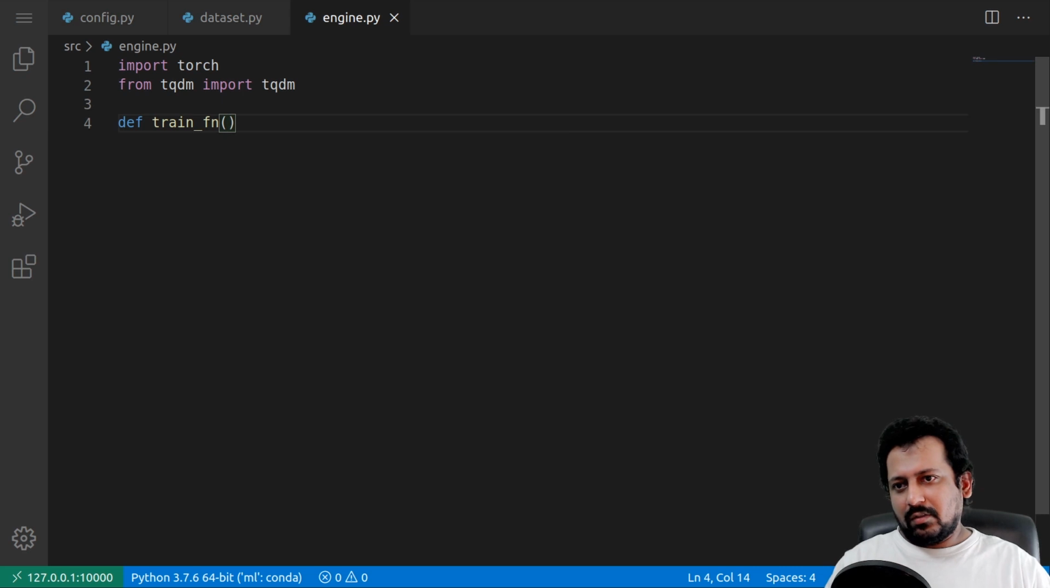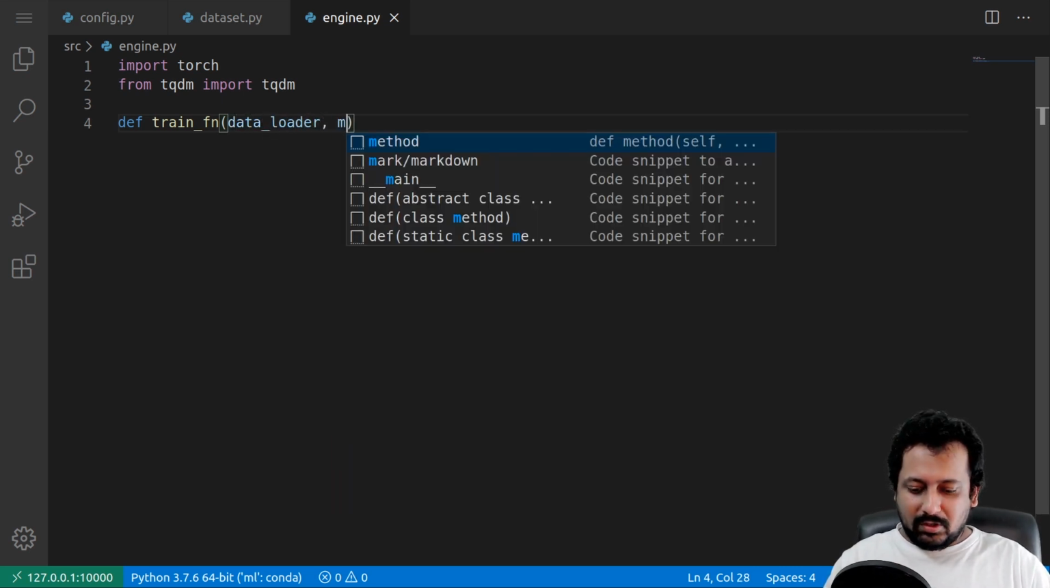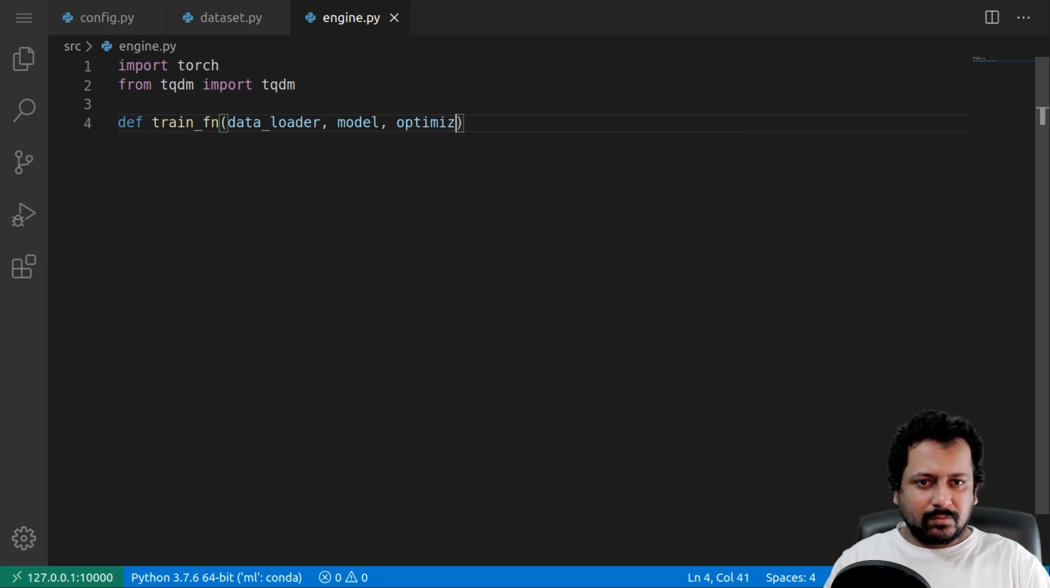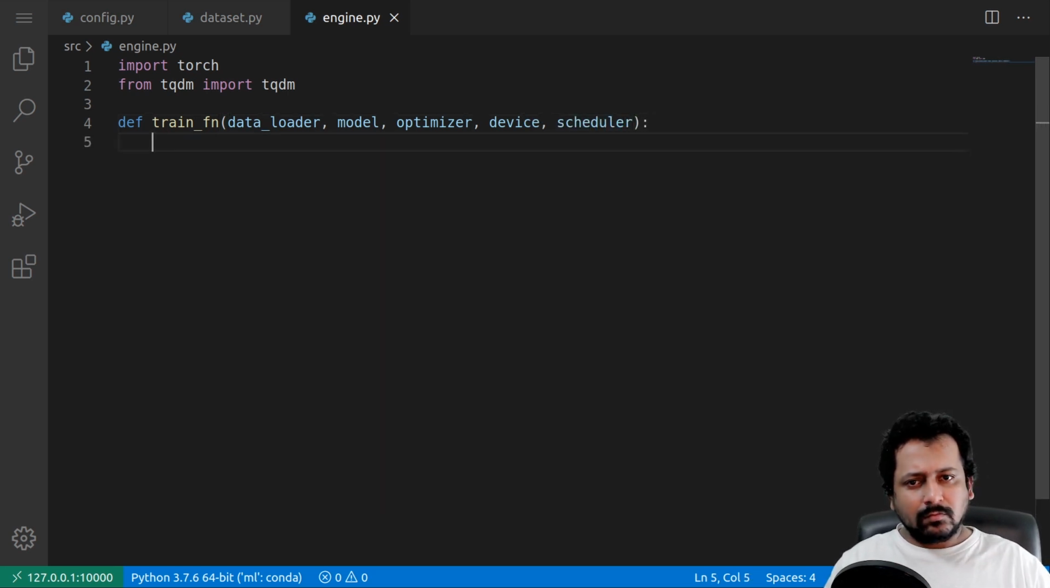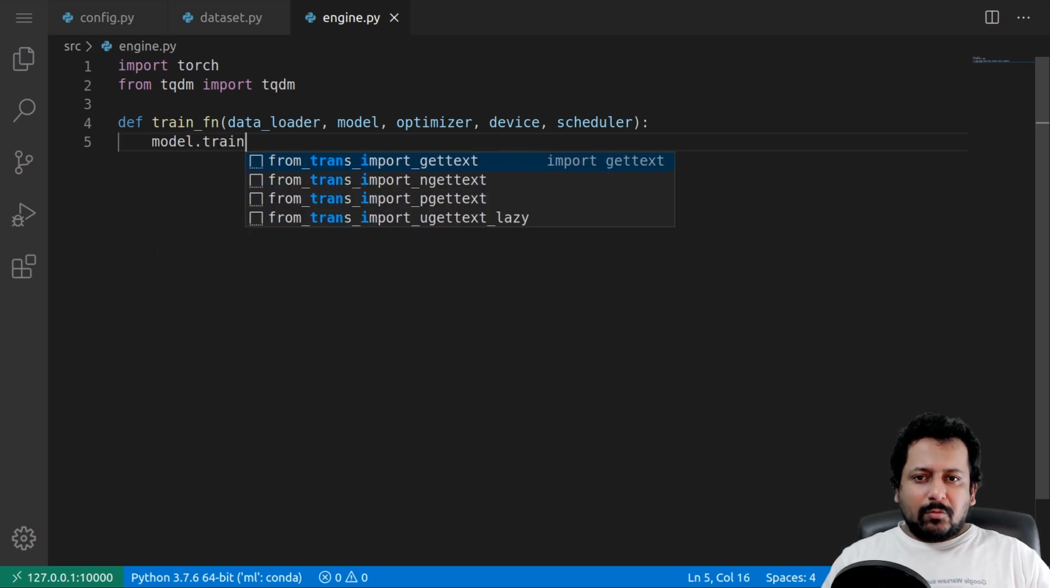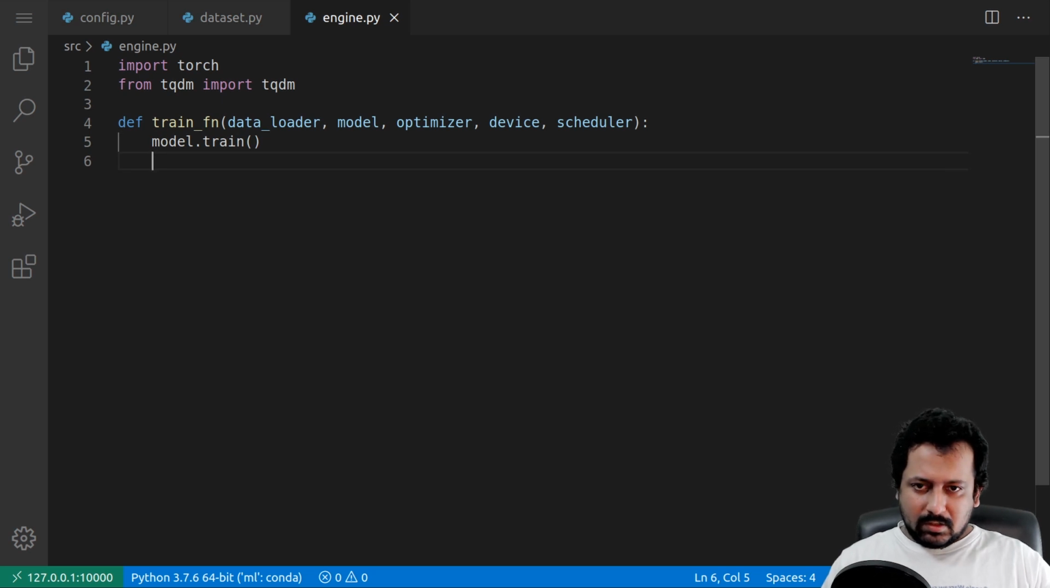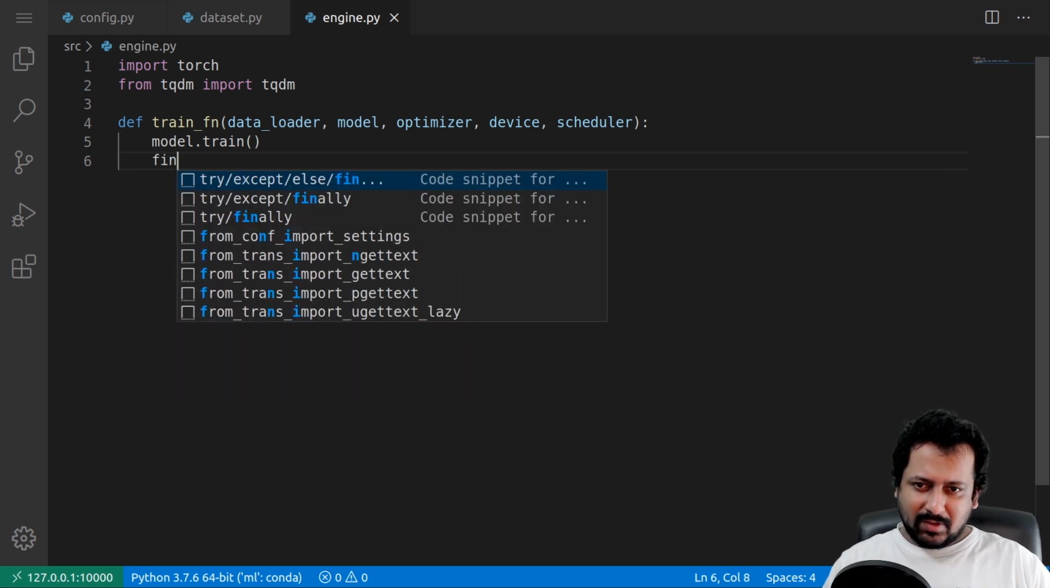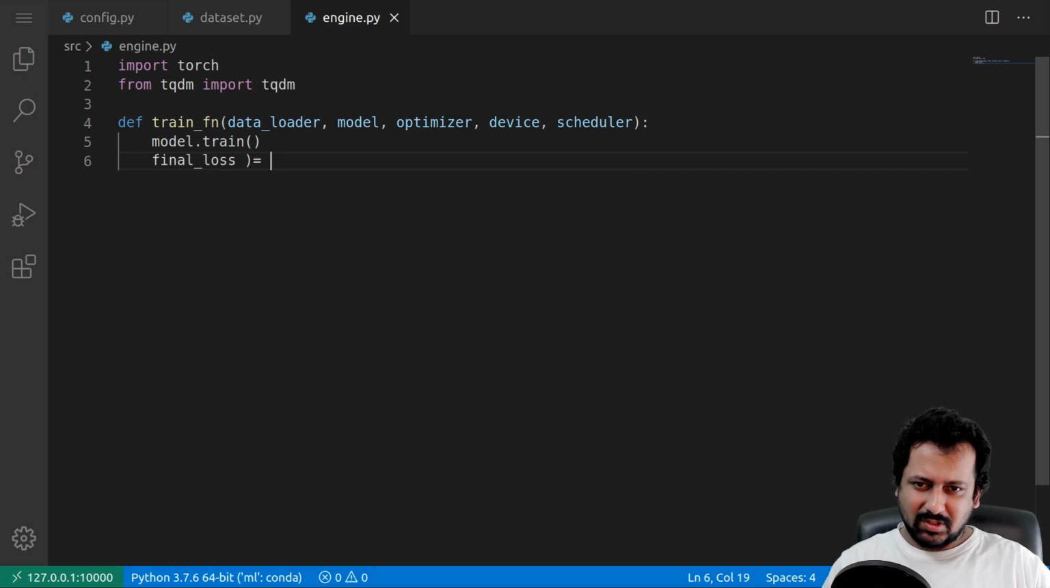What do you need when you're training? You don't need a lot of things, or maybe you need a lot of things when training but not when evaluating. So you have the data loader, you need the model, you need optimizer, you need device, you need scheduler, and that's all you need. Okay, and then you put the model in train mode, and you have some kind of final loss, which is 0.